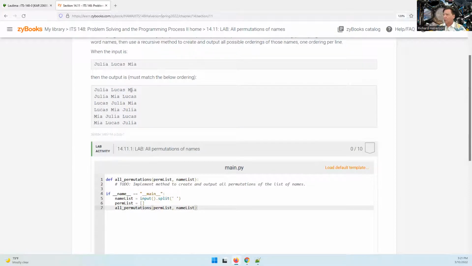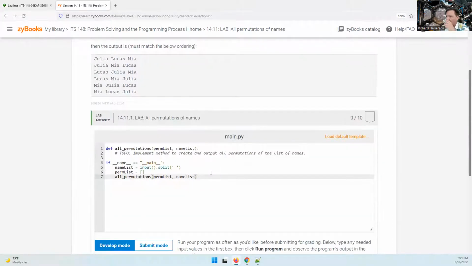the last name is just 1. So here we see we started with Julia, so we're going to do Julia, then Lucas, then Mia. When we're on Julia, we're going to take the remaining 2, which is Lucas and Mia, and we're going to do Lucas, and then Julia with Mia. But once we have Julia and Lucas, there's only 1 left, and so that's Mia. And once we have Julia and Mia, there's only 1 left, and that's Lucas. So this is going to be handled with some for loops.